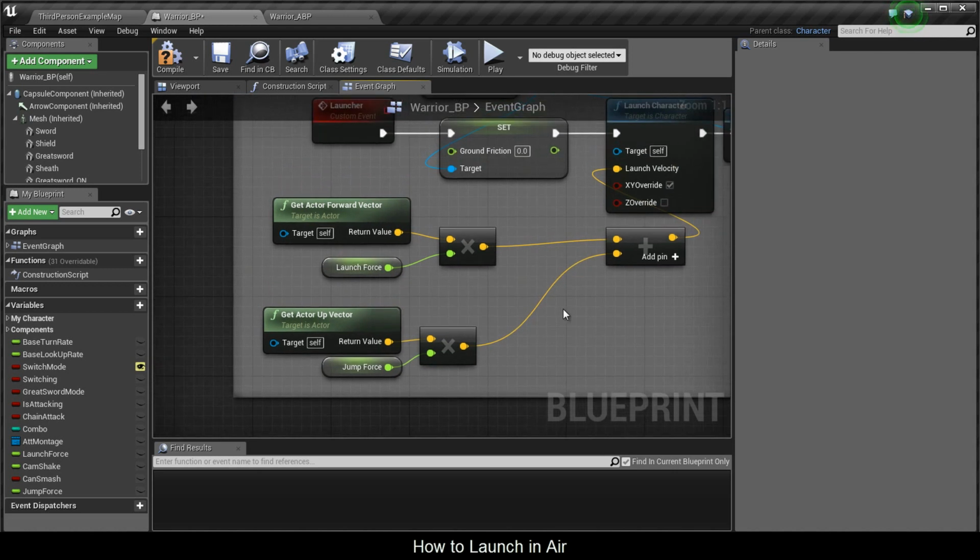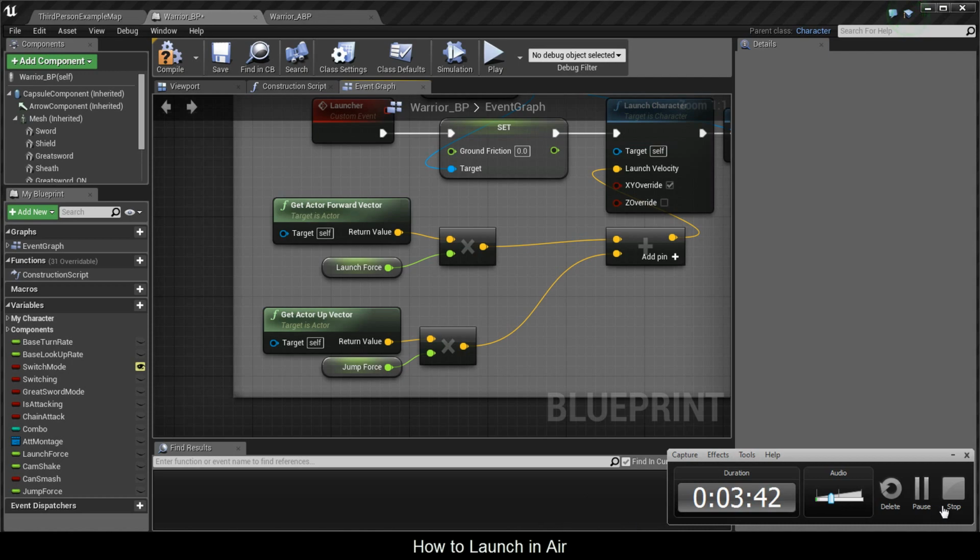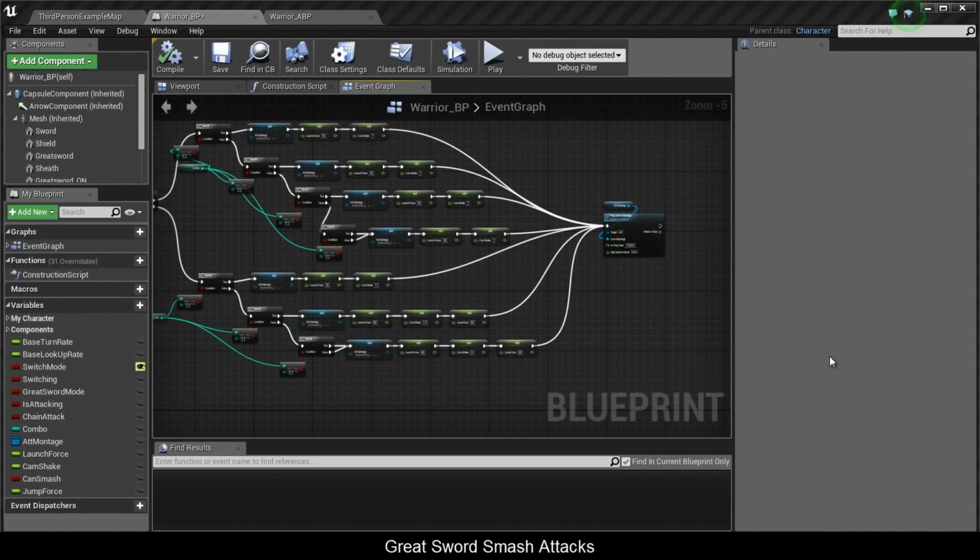Now the next segment, I'm going to start with the greatsword attacks, the smash attacks. So let's carry on with the greatsword smash attacks. And after that we're going to do a bit of troubleshooting, so you can't switch right away. It's just optional, so if you want to put that in your game, you can. If not, you don't have to put it.